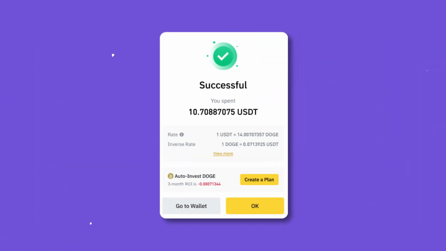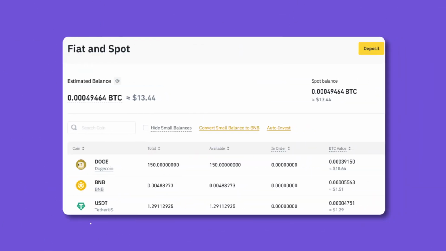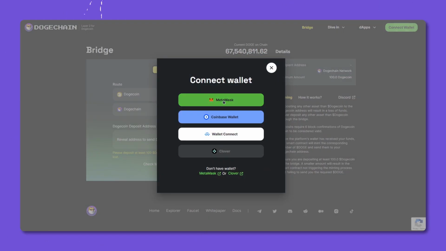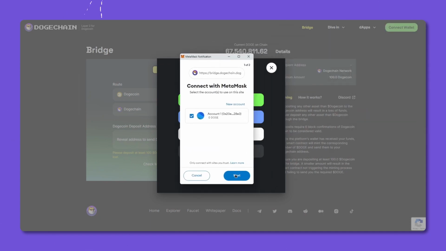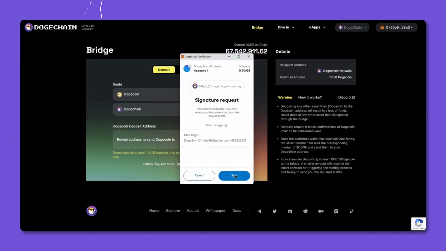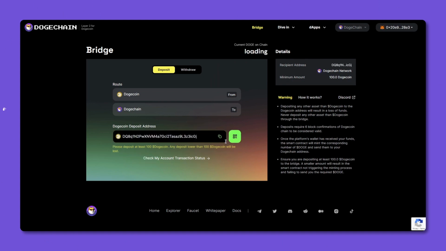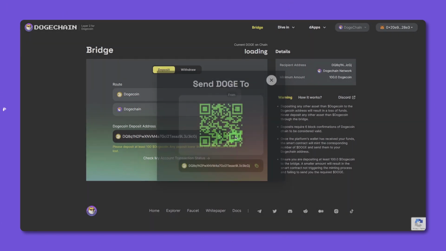Go to Binance Convert and exchange our funds for DOGE. After confirmation, we see DOGE in our spot balance. Step 4. Transfer our DOGE to DOGE chain. To do this, we go to the DOGE chain bridge. Connect our MetaMask wallet. Select the deposit tab and in the Dogecoin deposit address field, click confirm. This is our deposit address.